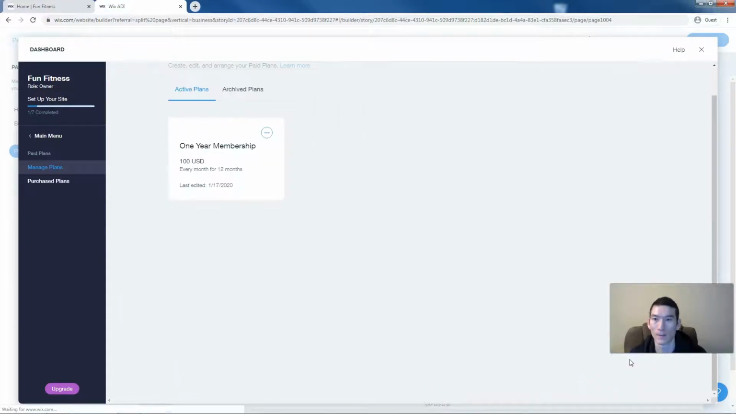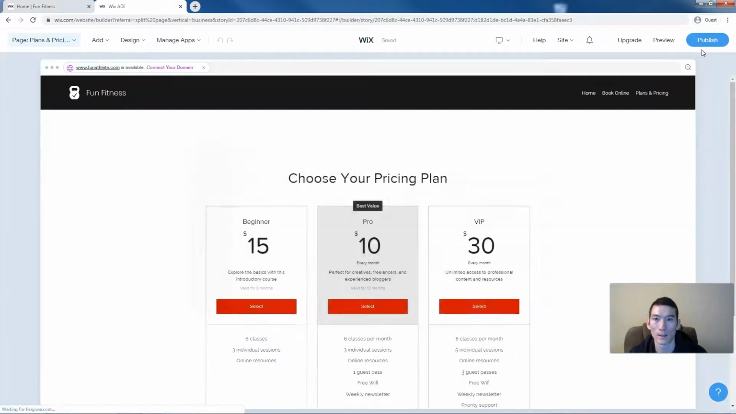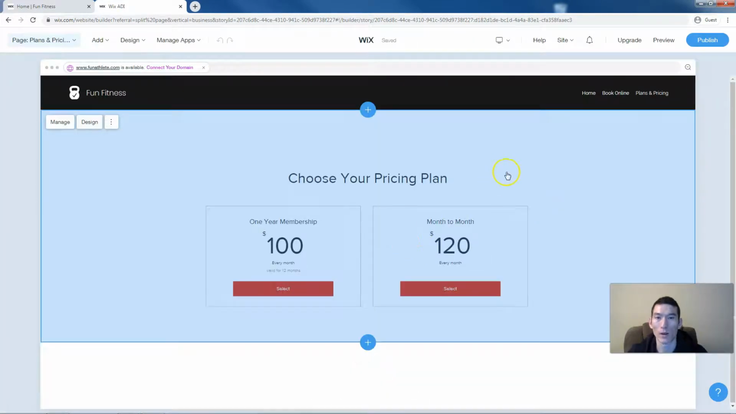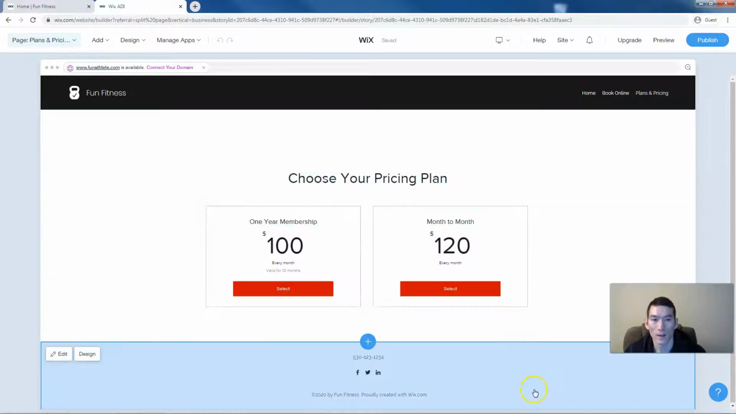And then I'm going to save it. So now if I close this, it'll refresh with your plans. So this is the more expensive option because you need a business plan, but with this option, you can take membership dues through Wix.